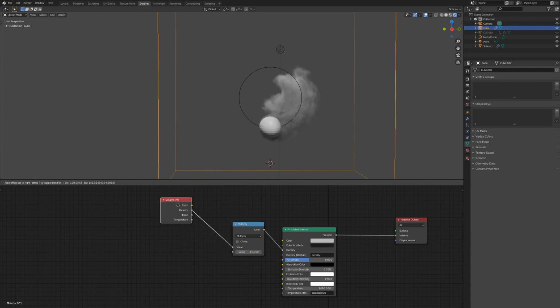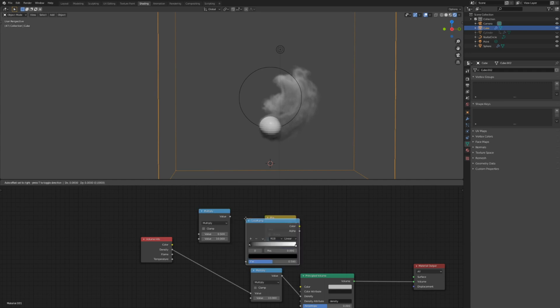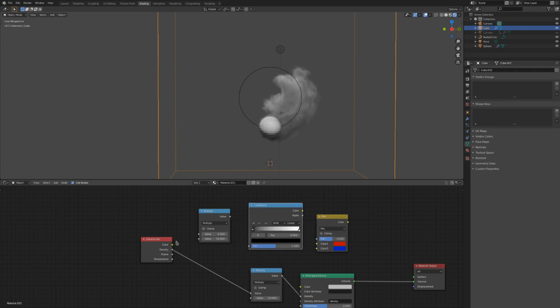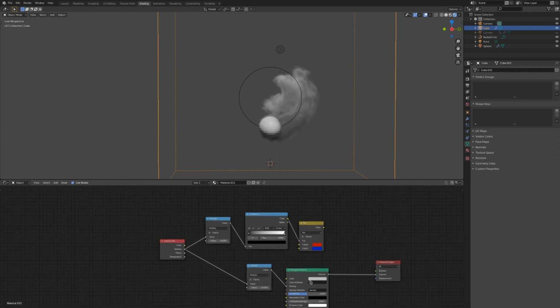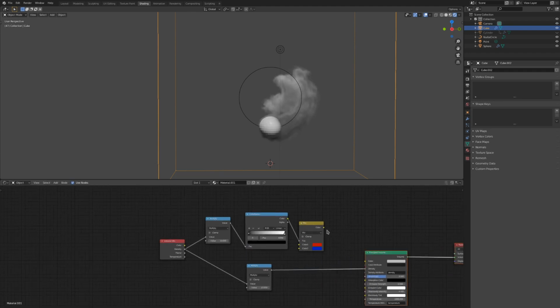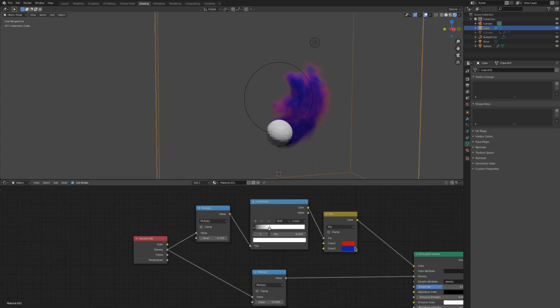For the color, just plop down a mix RGB node and throw 2 colors in there. Run the density through a math node and maybe a color ramp too. With that combination, you can just switch the math function, and, well, honestly, I don't even know what half of these do, and you can just get all sorts of funky color mixing by tweaking those two nodes.